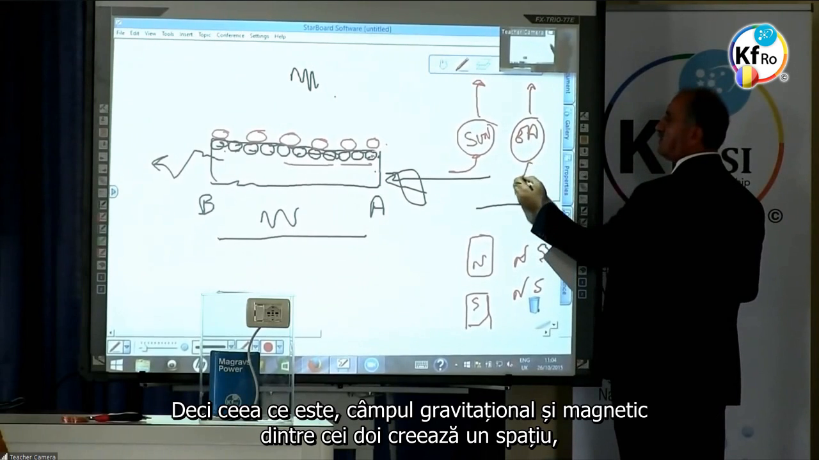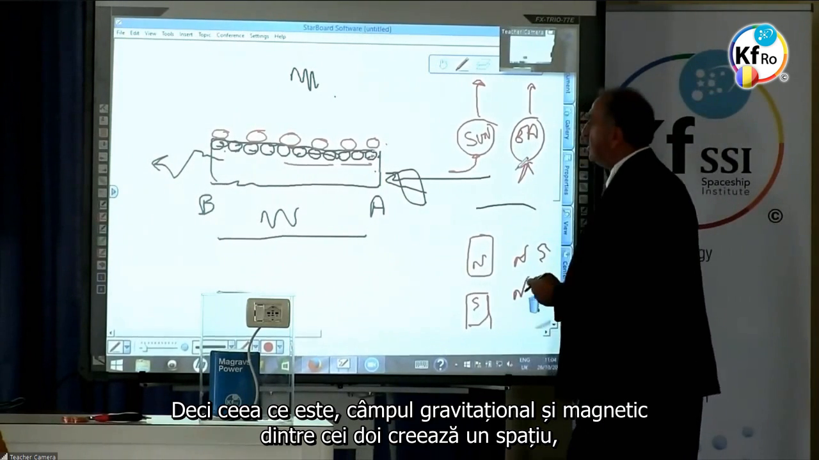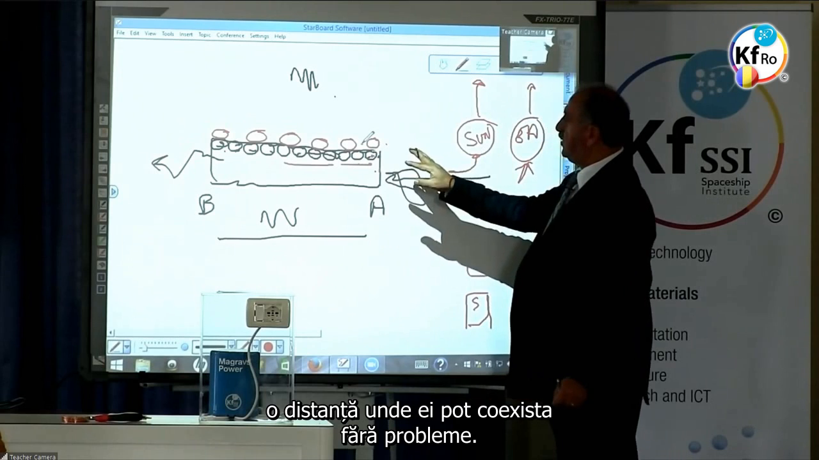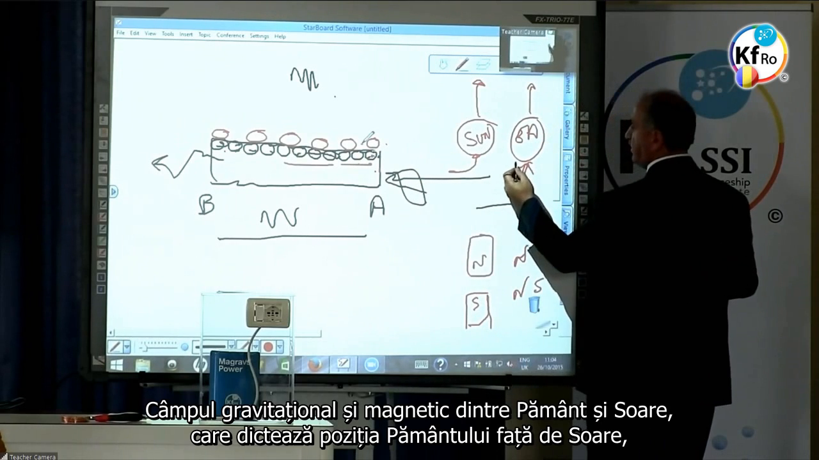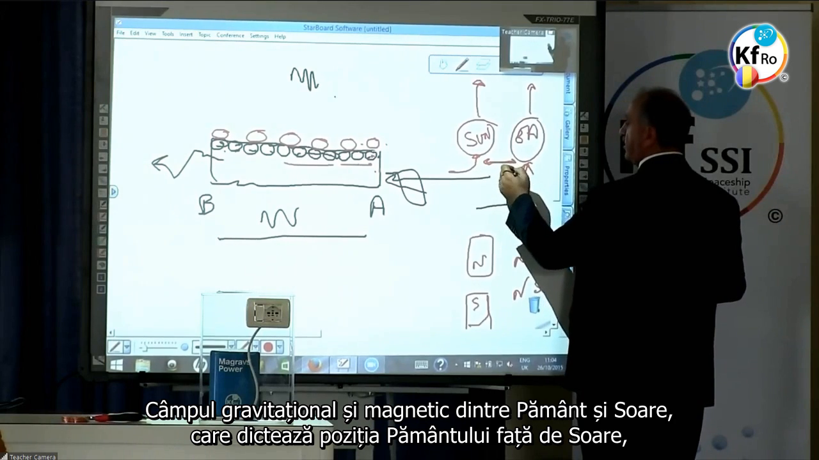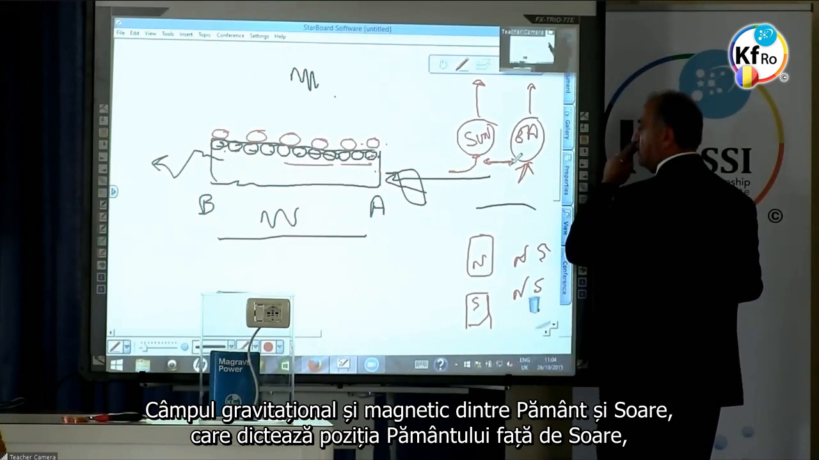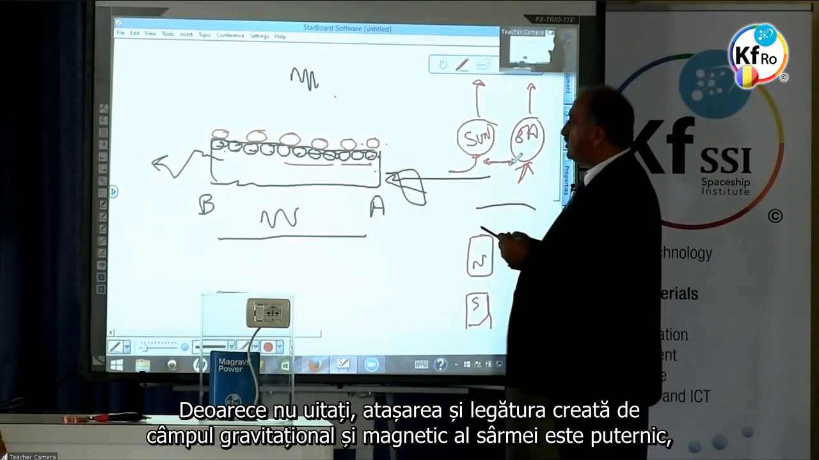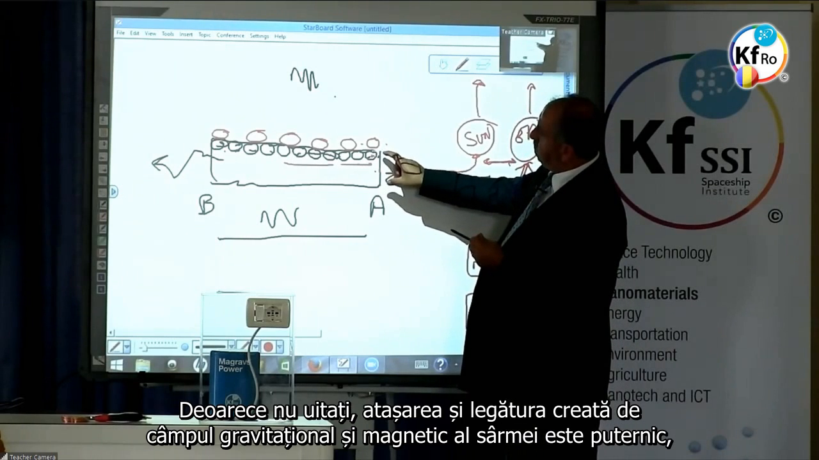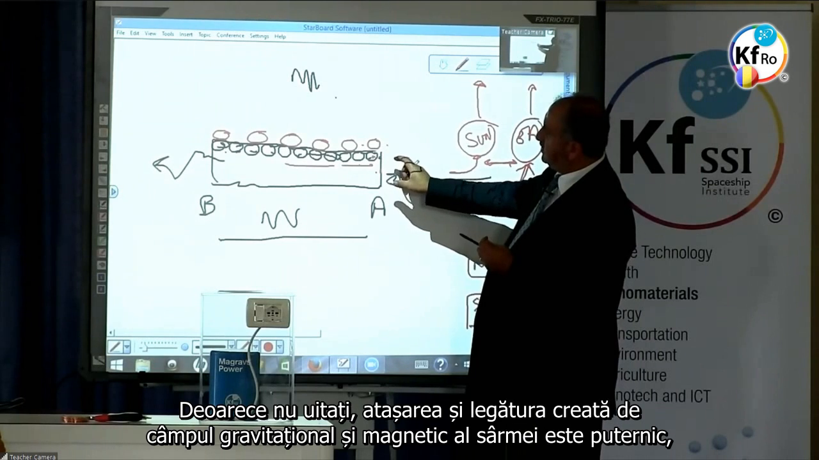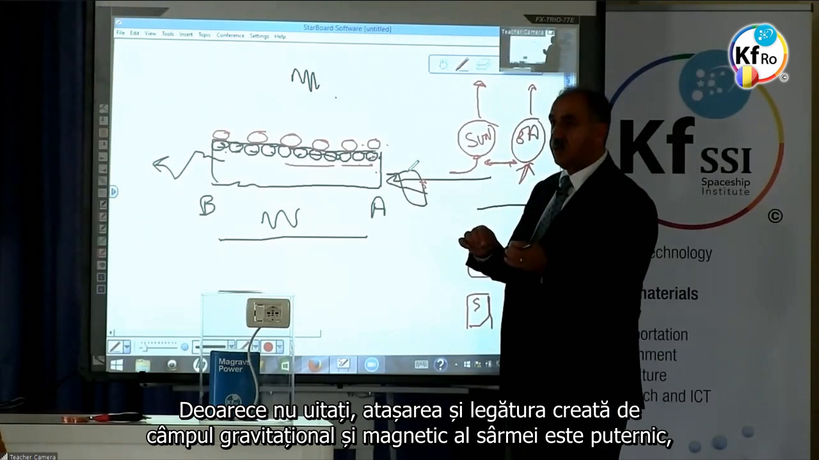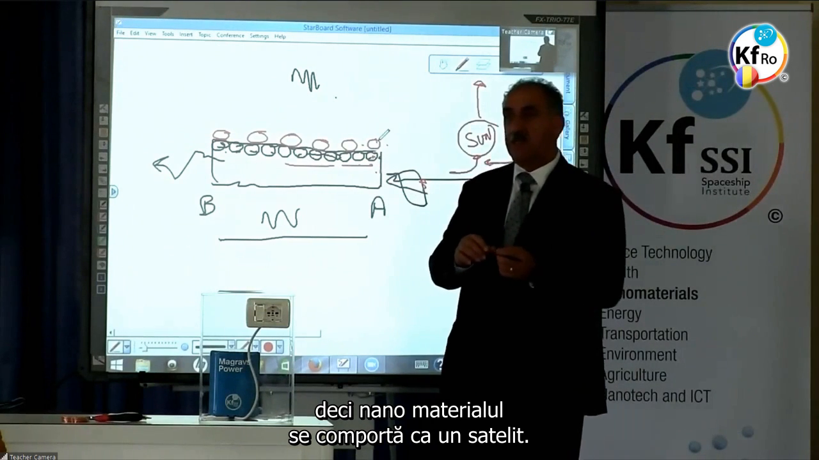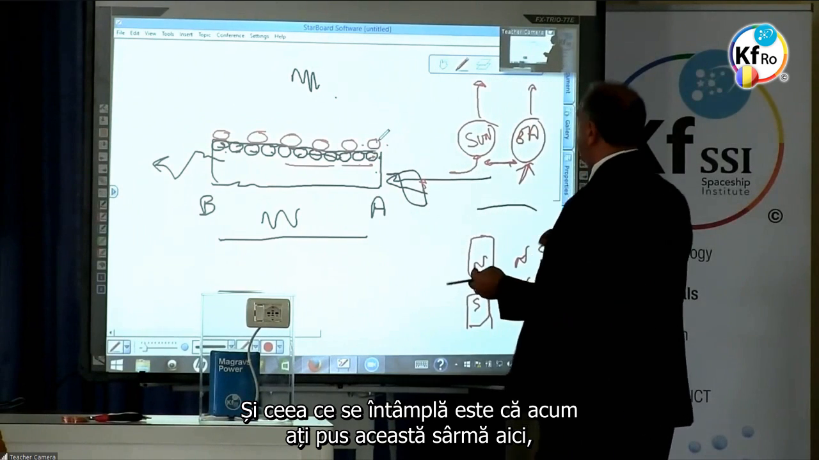So what it is, the gravitational magnetic field between the two creates a gap, a distance, where they can coexist with no problem. The gravitational magnetic field between the Earth and the Sun dictates the position of the Earth in respect to the Sun. It's the same with your nano layers on top. Because don't forget, the bound and the binding of gravitational magnetic field on a wire is stronger, so the nanomaterial behaves as a satellite. And what happens is that now you have put this wire here.